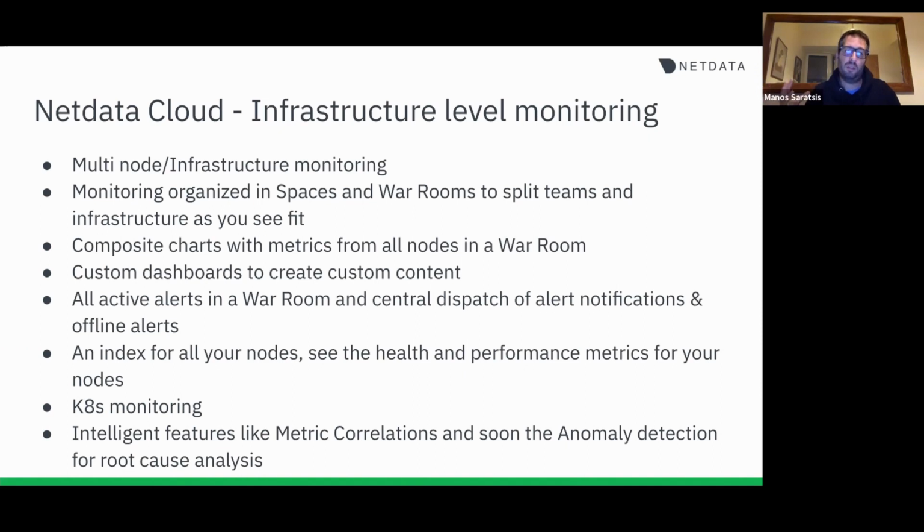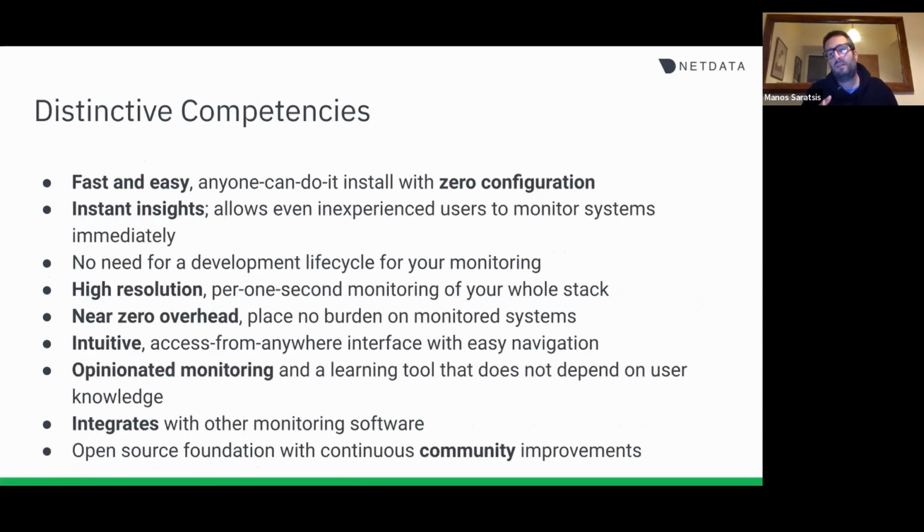You can see all your active alerts and even centrally have dispatch of notifications and alerts if your node goes down. It has some other items like Kubernetes monitoring and some intelligent features, like metric correlations, that can help for root cause analysis. And NetData as a whole, as a proposition, has some competencies, so it's fast and easy. Anyone can do it, and I can show you in some minutes.